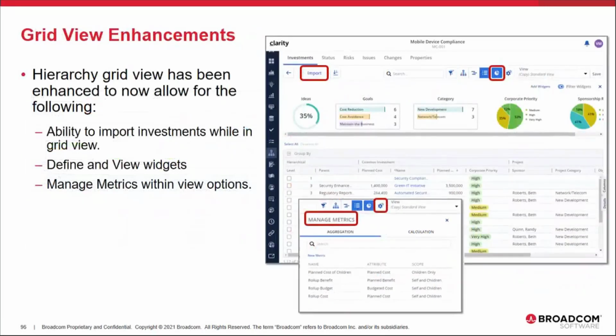Grid view has been enhanced as follows. So now in the grid view, you have the ability to import investments. In the previous releases, it was only possible to import investments in the tree view. Now you can do it also in the grid view. You can also define and view widgets while in the grid view to be able to visualize your data. And you have the ability to manage your metrics within this view, which in the past was only available in the tree view.